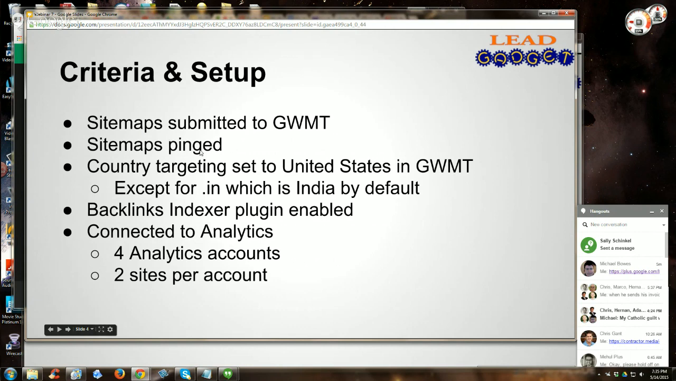Then I also pinged the sitemaps using a sitemap pinger, and the country targeting was set to United States in Google Webmaster Tools, except for .in, which is India by default. Okay, so that's a country level domain. So .in is set for India, and you're not able to change the international targeting, which you'll see in the results in just a moment when I show you where we're at in week 3 now of indexing rates.